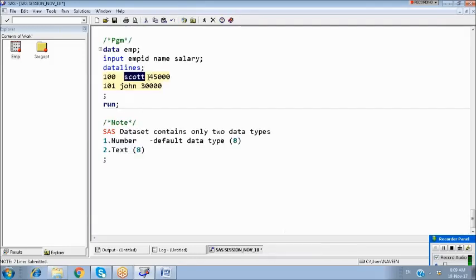So here, if you want to specify this one as a character variable, here you can keep the dollar sign. So after that variable name, keep dollar sign. So it is specifying this one as a text variable, a character variable. Here I didn't specify anything, so by default, these two are numeric variables. Here I specified dollar, so it's a character variable.